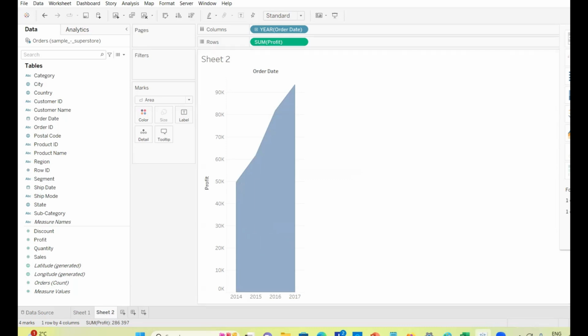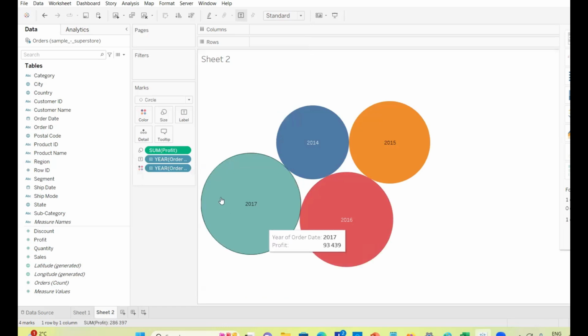And if I want to select something else, like if I go ahead with this bubble chart. A bubble chart is another form of visualization where you represent data in the form of bubbles, and the size of the bubbles is proportional to the measure. Now in this case, we have profit, and we can see 2017 is having the highest profit.